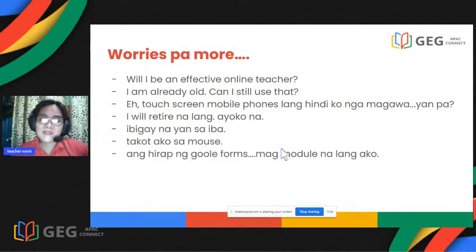Sometimes, another concern is, we already know Google Forms, we've been using it. Another thing is, not all teachers, not all people love the mouse, the mouse we use for the laptop. Some are really afraid of the mouse. Not me, I'm really afraid of the real mouse. But there are some people who are afraid of the mouse we use on the laptop.